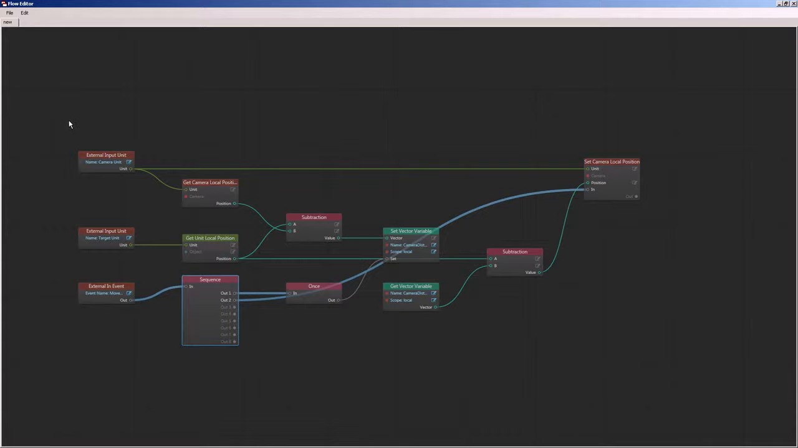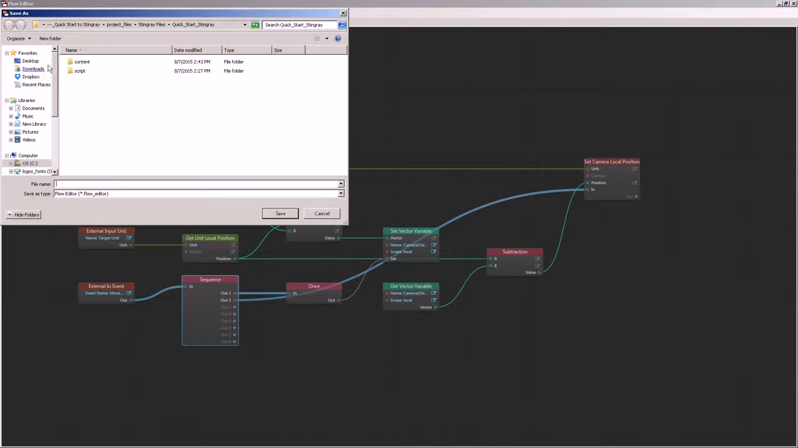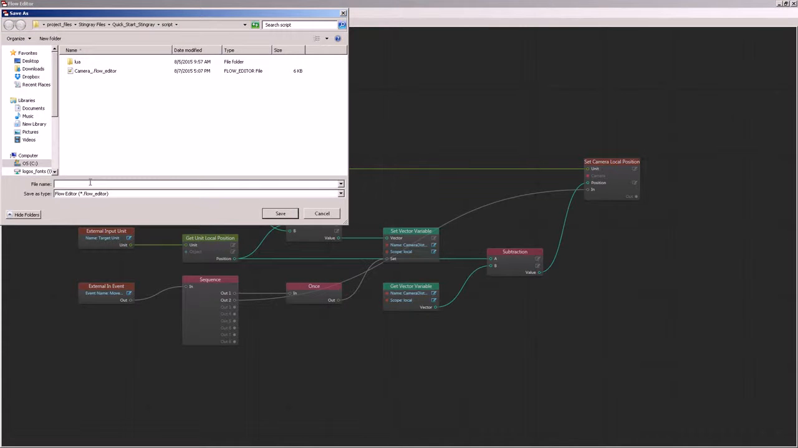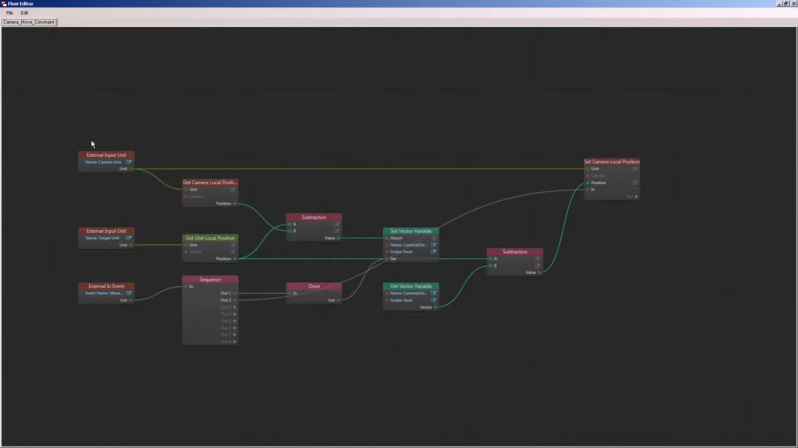So with this, let's go ahead and save it out. And what this is going to allow us to do is give it a name. So I'm going to File, Save As, and let's put it in this script folder. And I'm going to call this camera move constraint. Oops, let me try that one more time. File, Save As, camera underscore move underscore constraint. I'll get rid of that other one. There we go. So now that that is saved, what do we do with it?